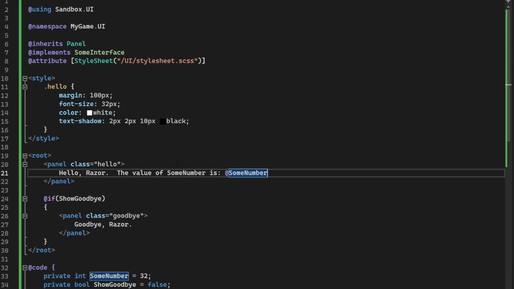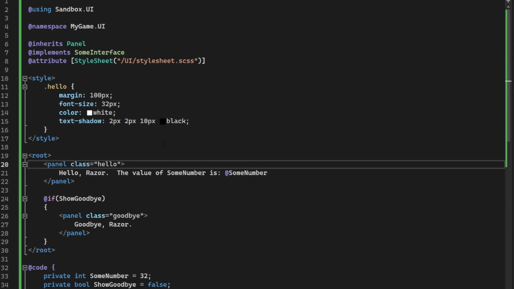We can hook into the events of a specific element through its attributes. For example, if we want to detect when the user clicks on the Hello Razor panel, we'll start with onMouseDown is equal to, and then we're calling to a C# function, so we'll start with the @ sign, followed by the name of the function.